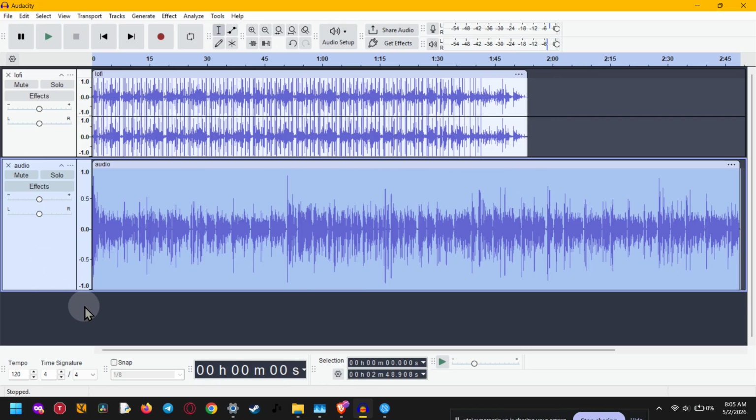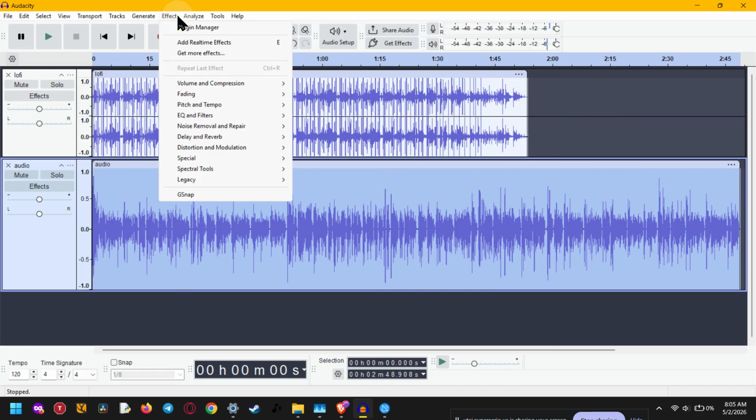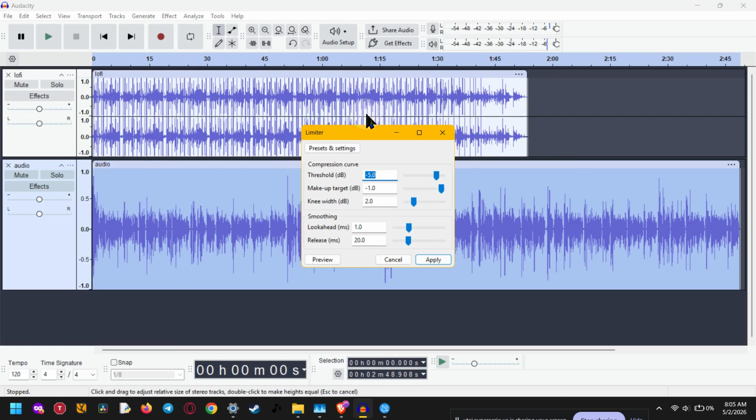Once the track is selected, look up at the top of the screen and click the Effect menu. This is where Audacity keeps all of its audio processing tools, including EQ, compression, noise reduction, and limiting. After the menu opens, hover over Volume and Compression. This submenu contains tools designed to control loudness and dynamic range, and this is where you'll find the limiter. Now click Limiter. The limiter window will pop up, and this is where you'll set the behavior of the effect.